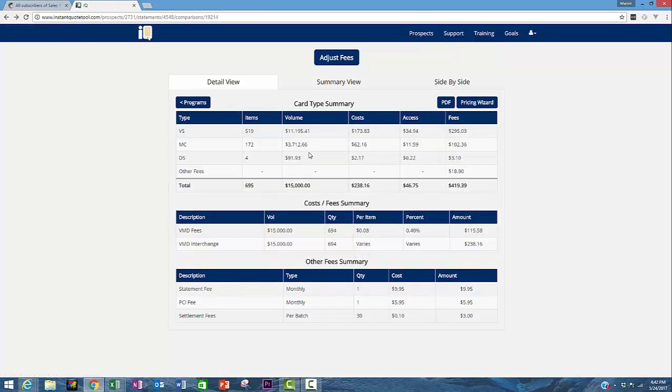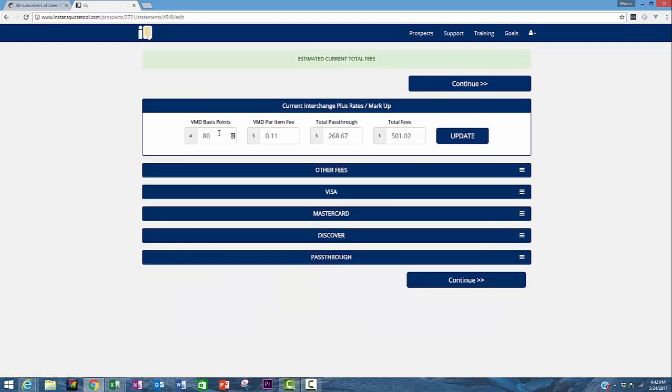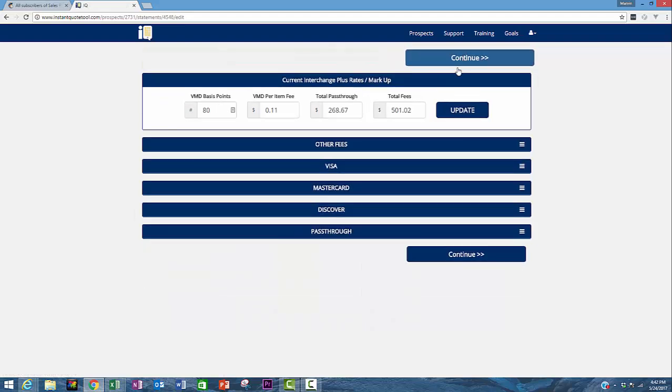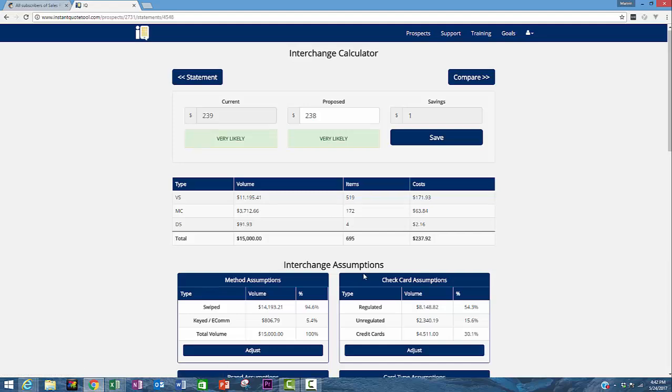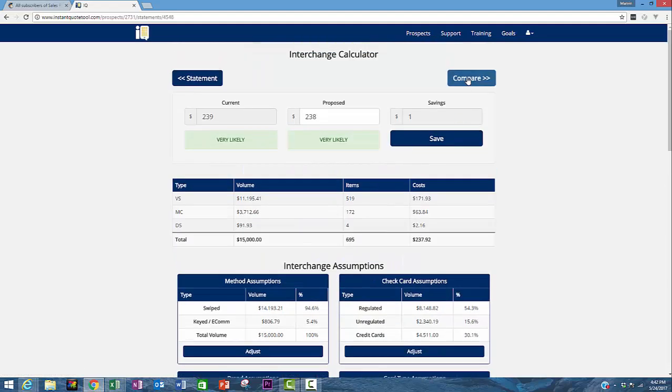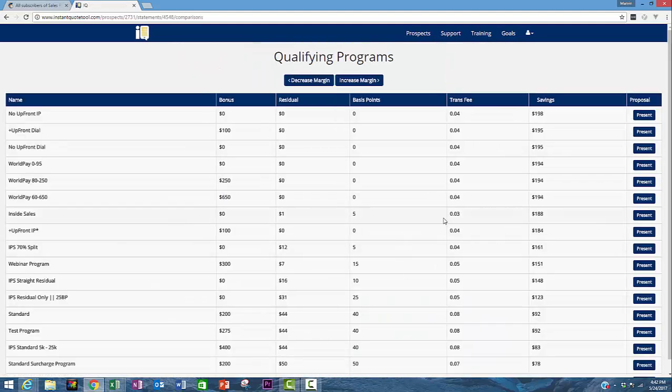Now, we still have all of the other forms in place, and to access those, once you get the statement, you click on Adjust Fees. And now you go through the same form that we had before to do a full side-by-side comparison. It still has our new interchange calculator that's got all of these really cool boxes here for the assumptions. You can go through that. It still has all the programs loaded here.